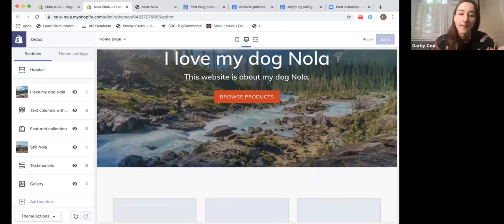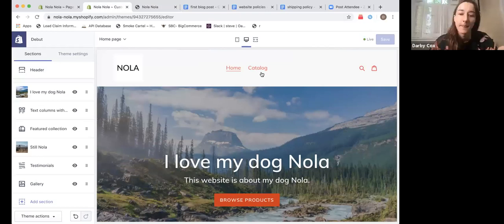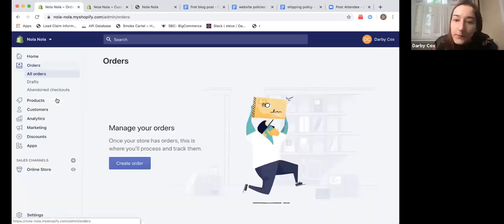So this is the back end of Shopify. When you log in to Shopify, it's gonna look like this. You're gonna go to your home page. There's home. This is where your dashboard is eventually going to fill in with your product statistics and all of that information. Your orders will show up right here. All your products will show up here.